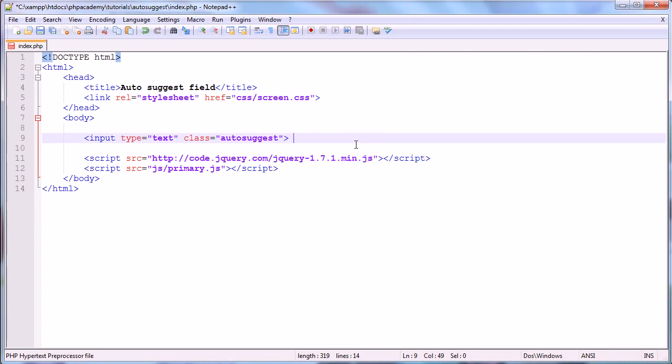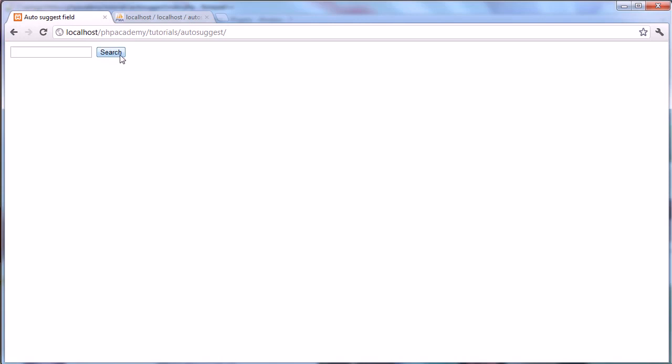So after this, we're going to create our submit button. Now notice I'm not ending the tag with a forward slash. That's another HTML5 thing. You're not required to end a self-contained element. I'm going to give this a value, and I'm going to call that search. Now, like I said before, our search button doesn't do anything. It's just there for show at the moment, in case you did want to incorporate some kind of search. So now we've got our search field and our search button.